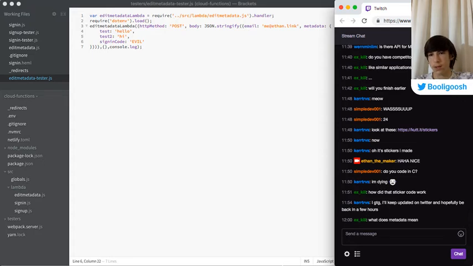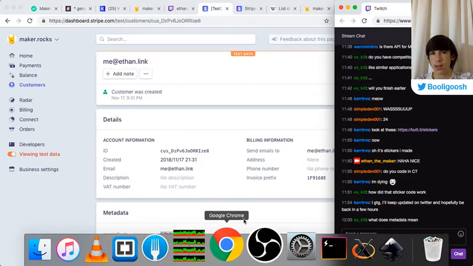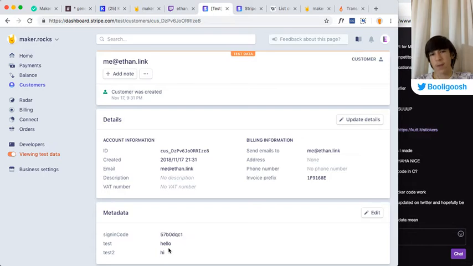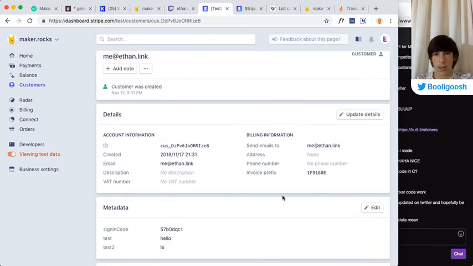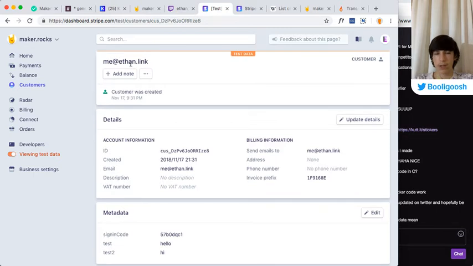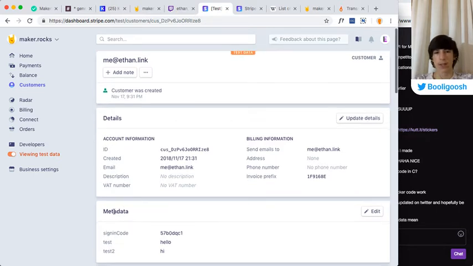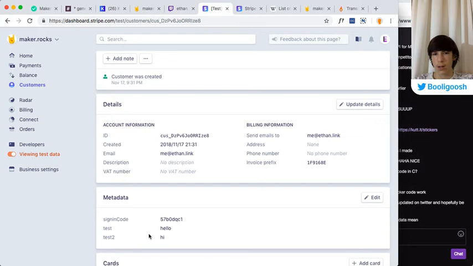What does metadata mean? It basically just means information, really. But what Stripe metadata lets us do is store information about the user. So see here, we're saying, okay, the sign-in code is this, test is hello, test2 is hi. So we're going to use that to say stuff like Twitter username is whatever, Product Hunt username is whatever, name is whatever, all those sorts of things.